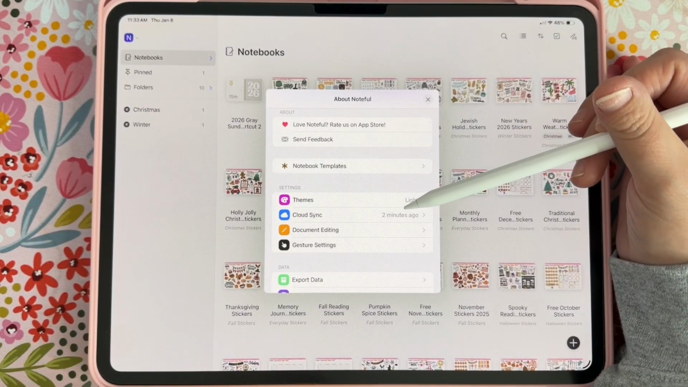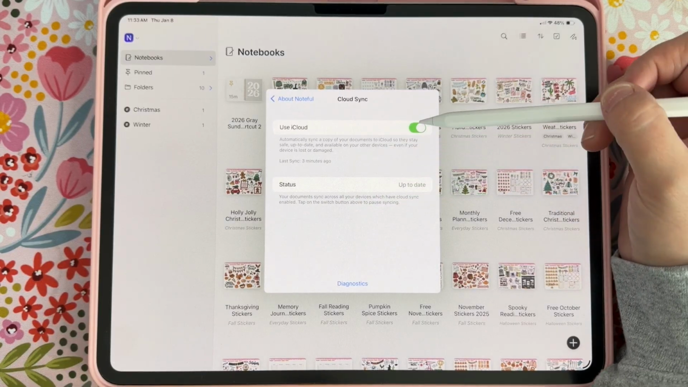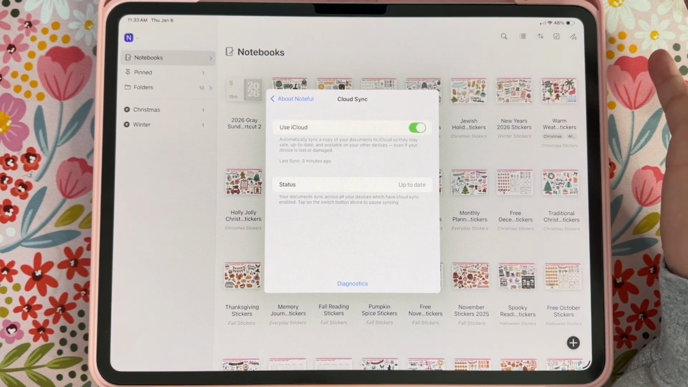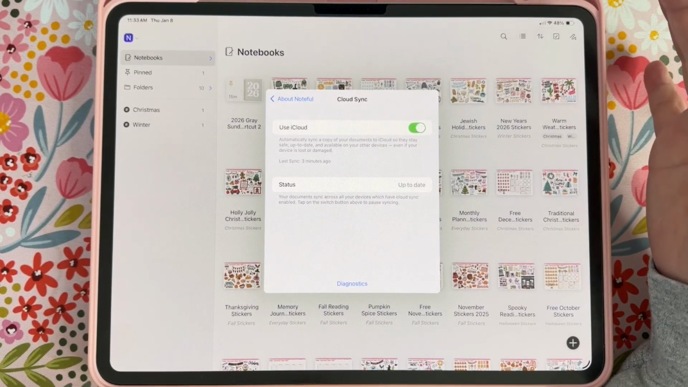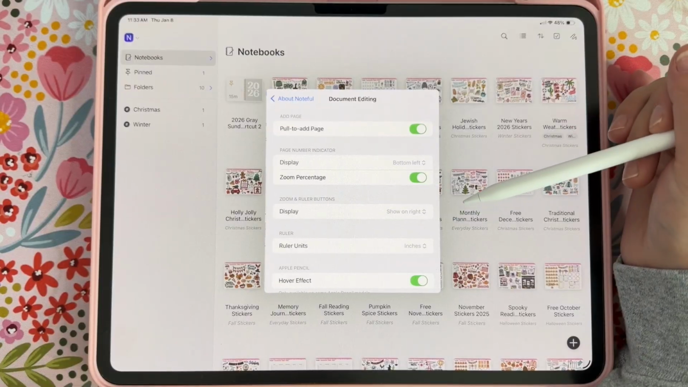This is not going to be turned on, so you want to make sure you go and turn this on. So you want to click on Cloud Sync and then use iCloud, and this will make sure that it is backing your Noteful up to iCloud, so if anything ever happens, you have a backup there. Now you have your document editing tools here.